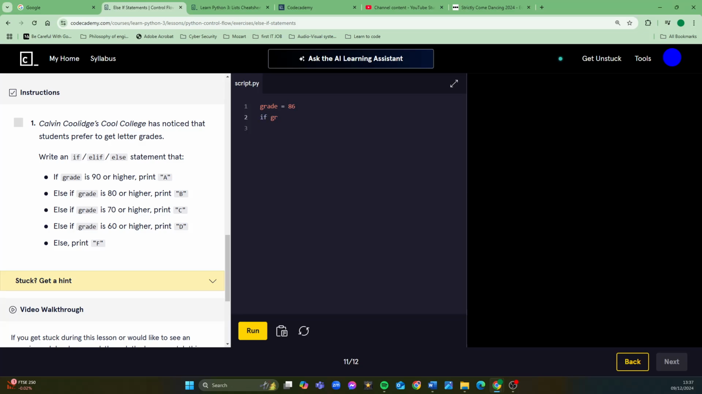So grade is 86. If grade is greater than or equal to 90, print A. Elif grade is greater than or equal to 80, print B. Elif grade is greater than or equal to 70, print C. Elif grade is greater than or equal to 60, print D.